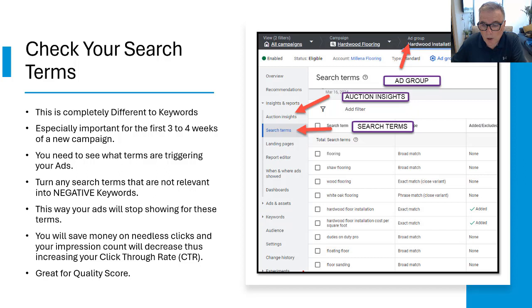Why? Because one, you don't want to be spending money on clicks that aren't relevant. Okay, by getting rid of them, they're never going to show again. Our impression rate will go down, our click-through rate will go up, and in return, so will your quality score. All right, this is how Google makes money, okay, because people don't keep an eye on things like this.